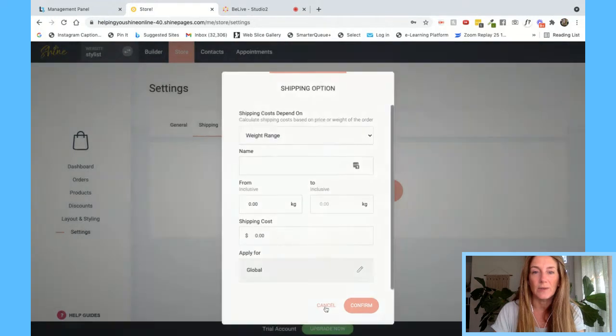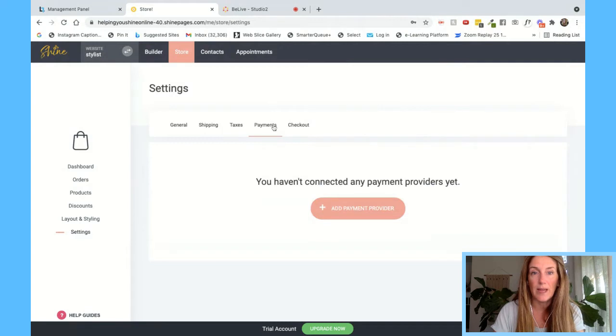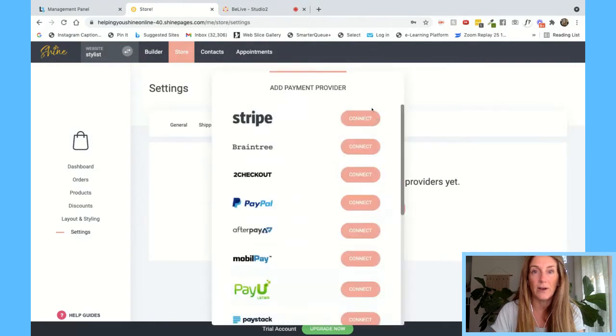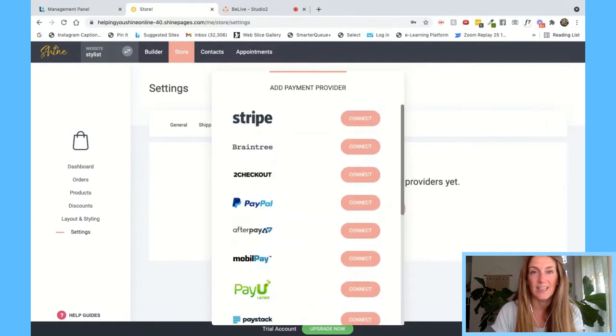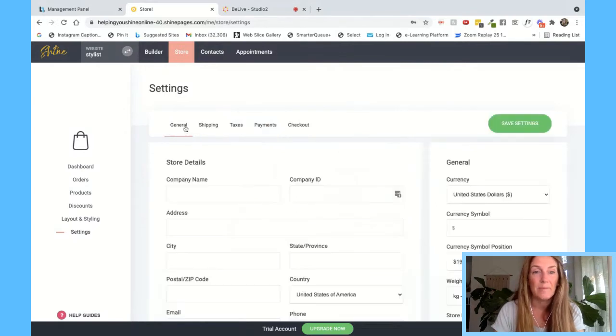And then you can also set up your tax information here, your payment information here, and your checkout policies here. With payments, you would just go add payment provider. We have all of these different payment providers that you can connect with. It's very easy, just a simple one click, pasting in an API code key or just your PayPal address. I often recommend using both Stripe and PayPal. Okay, so that's the general stuff. Again, store tab, settings, that's where you go for that.